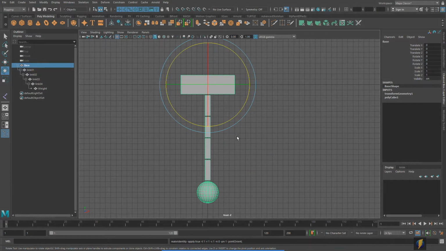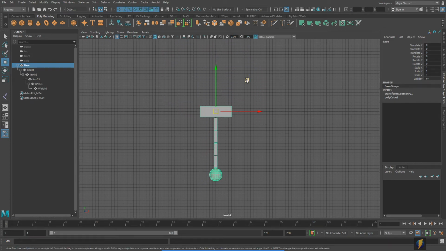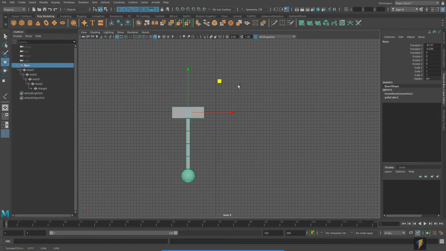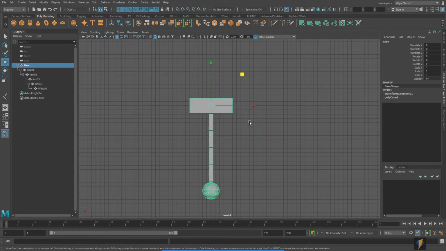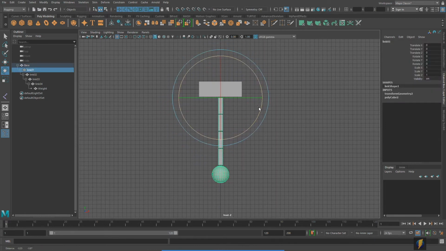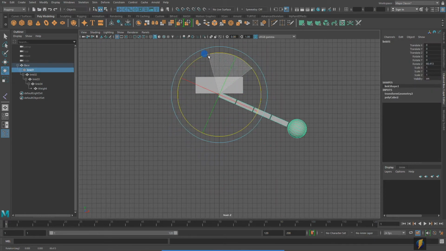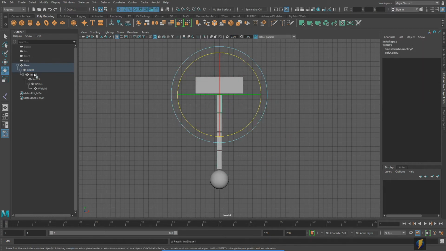So let's test it out. Before we actually start animating it, we should test it out. And as you can see, I can move it around just fine. I can rotate it just fine. But also, each one of these consecutive links, if I select them individually, I can animate them individually.